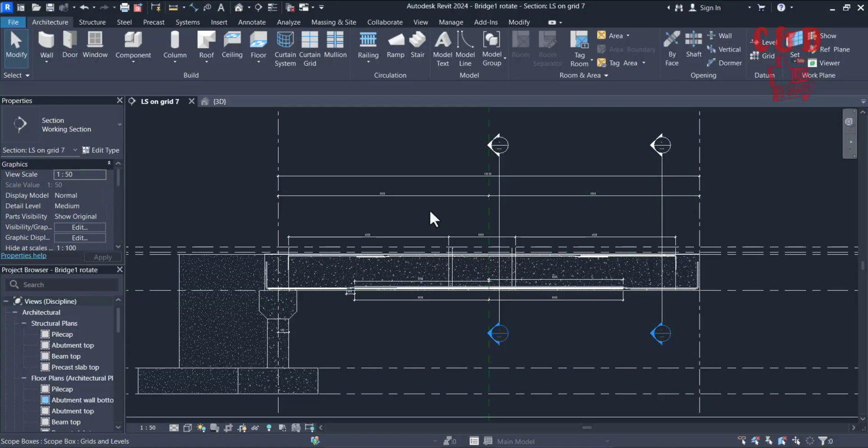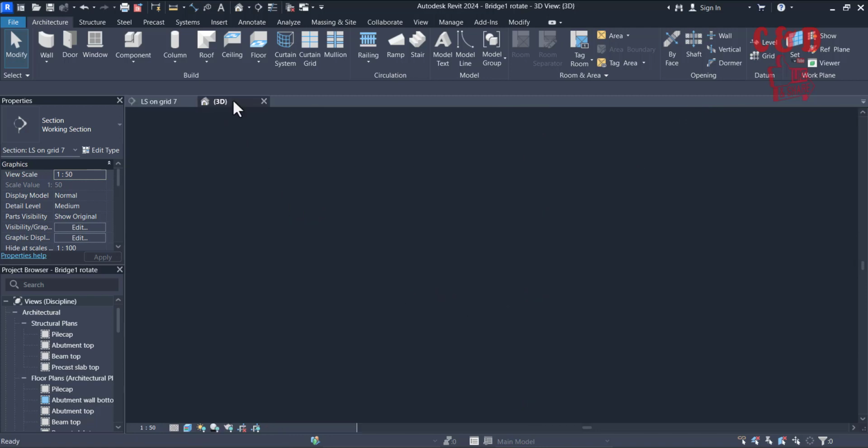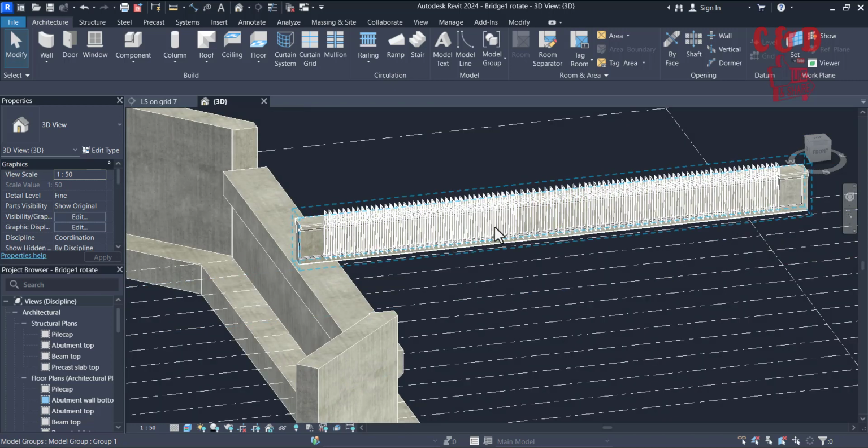In this video, we will see how we can handle a bridge. Here I have a part of the bridge, not complete. Let's see the 3D. So this is the part of the bridge. You have abutments and this beam with the rebars.